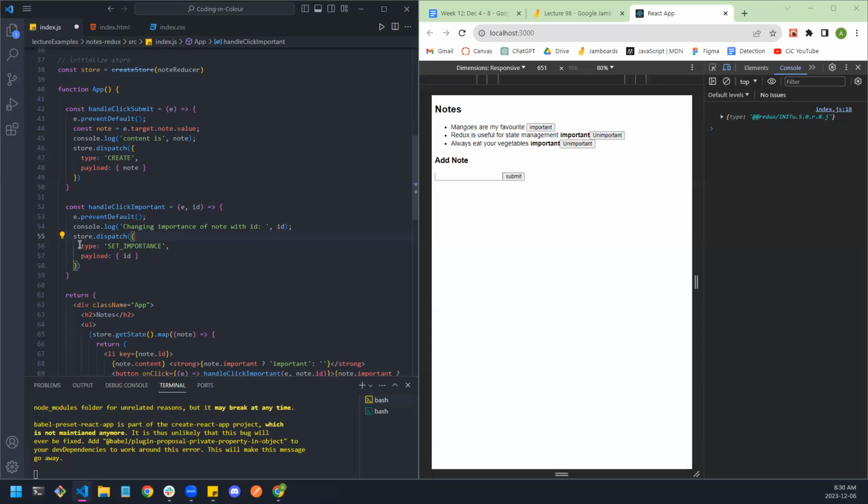So in that reducer, in the action, I have two key value pairs. This is sort of generic. You have a type and a payload. The type is set importance. The reason I have a type is so I can distinguish one action from another. Payload is just some extra data that's necessary for it to do the action, the update to the store. In this case, I need to send the ID, okay?